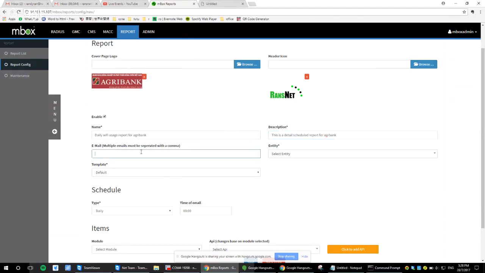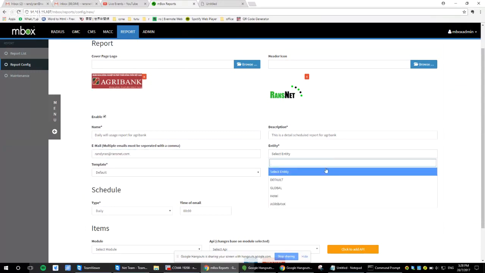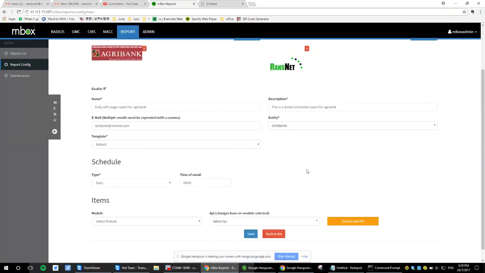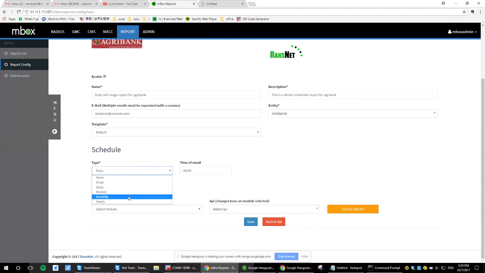And the email basically is your email or customer email where the report will be sent to. You can have multiple emails. So for testing purpose, I'm just going to put my email here and you can put your entity. Remember our HSG is multi-tenancy. You can create a report for a particular entity and allow customer to log into the portal to change or customize their own report. So this scheduler can be daily, weekly, or monthly.